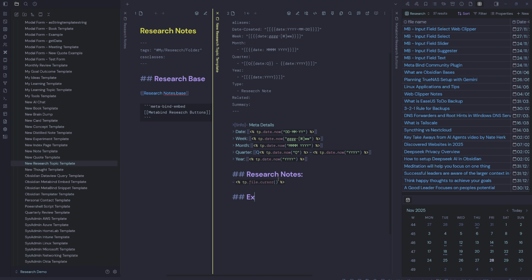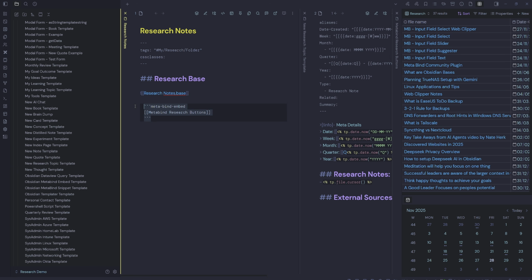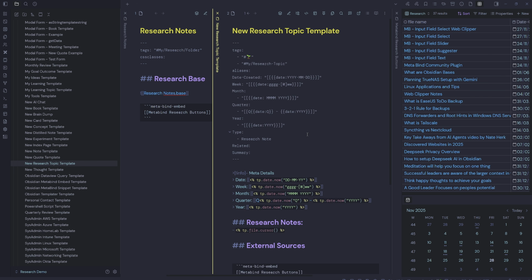Then underneath that, I'll put my external sources. And then I'm going to put my embed in there again because we're going to pull buttons in there. So I'll just copy this one here, paste it down there. So then we've got our new research topic template.